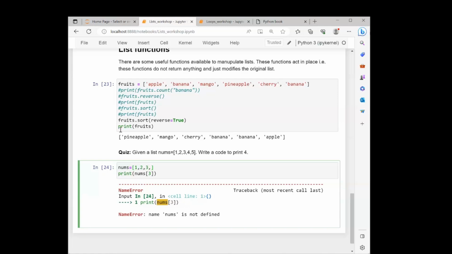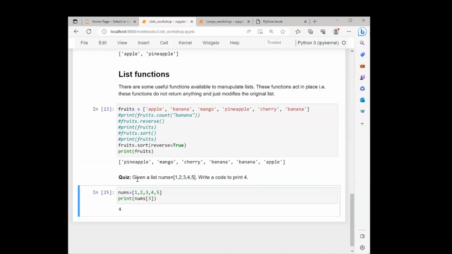Yeah, nums4. No, nums4 won't work. Remember the indexing starts from 0. So nums4 would print 5 and not 4. So you need to say nums3. That would print this number 4, the fourth element. Okay.